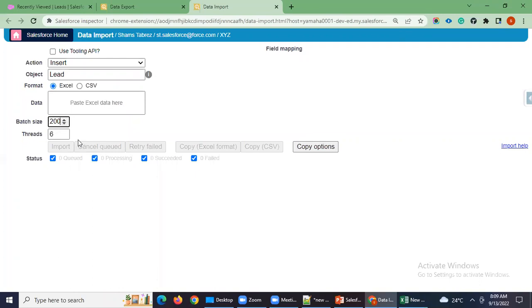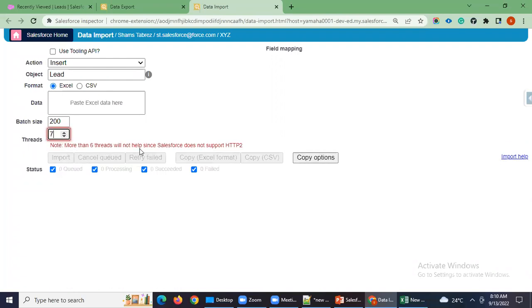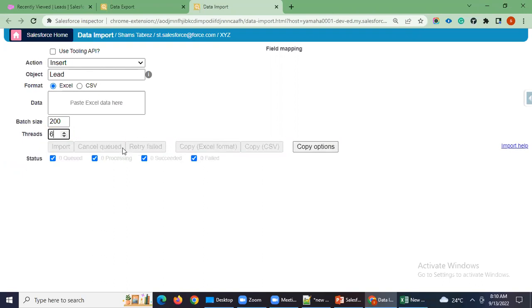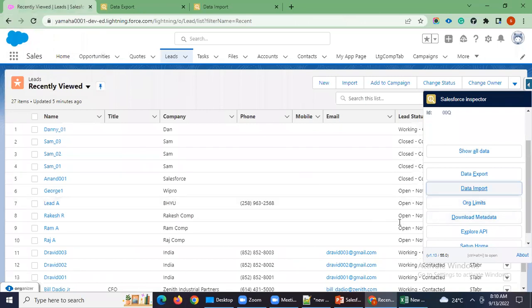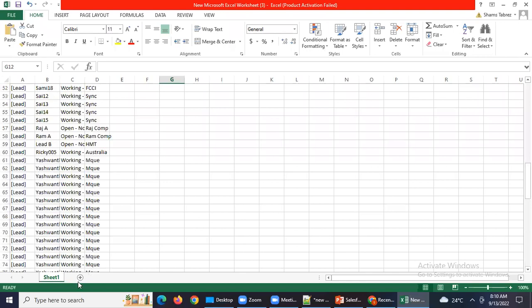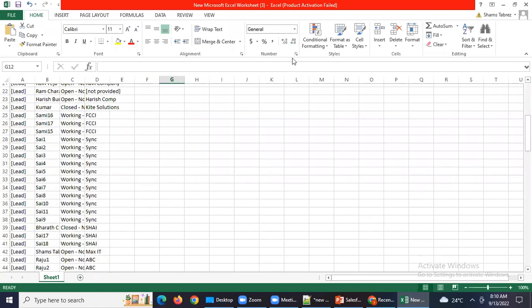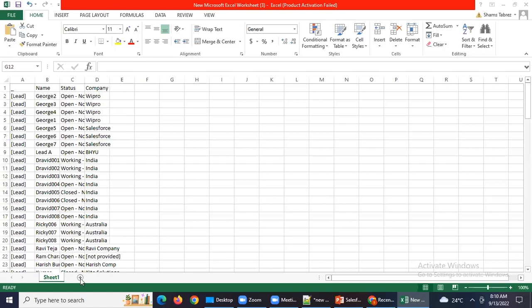We can divide it into chunks. We can divide into threads, six. We cannot do more than six, and the max is six. More than six threads will not help since Salesforce does not support it. So we can do only six chunks. For Data Import, I will just use this one itself. Name, status, company. Okay.